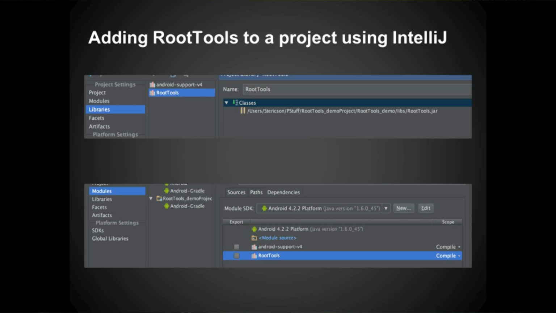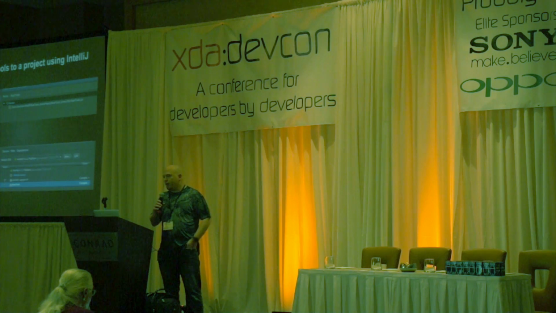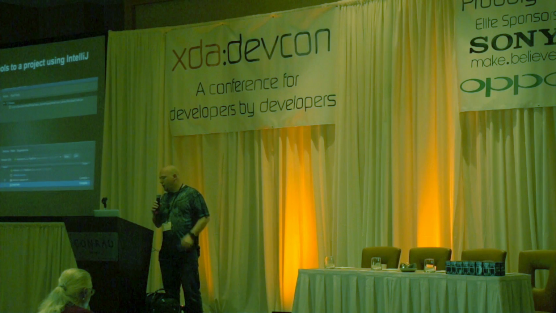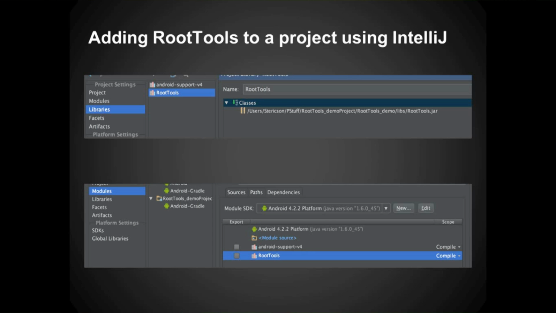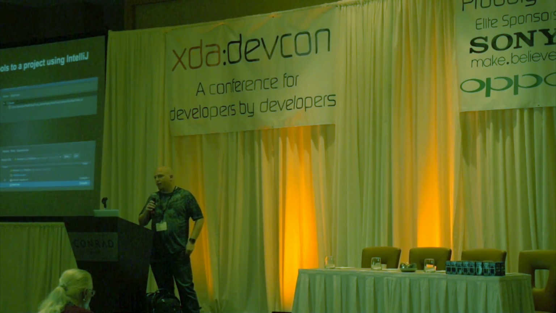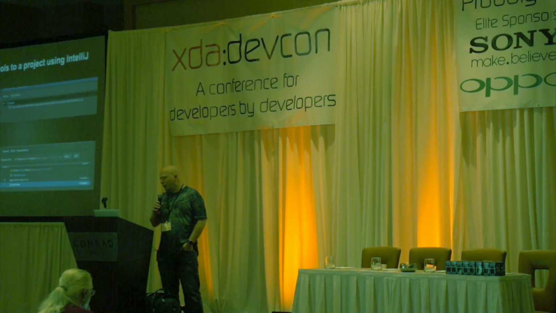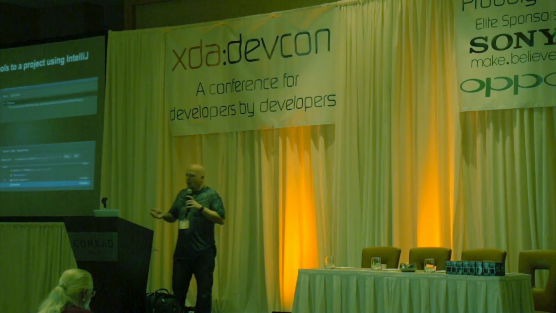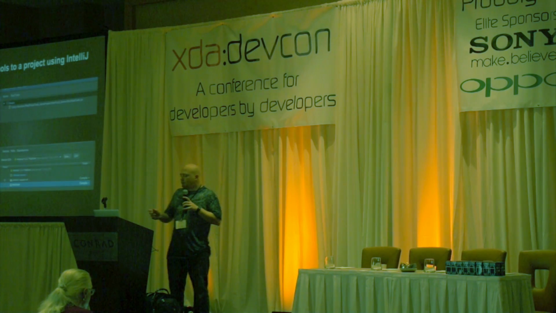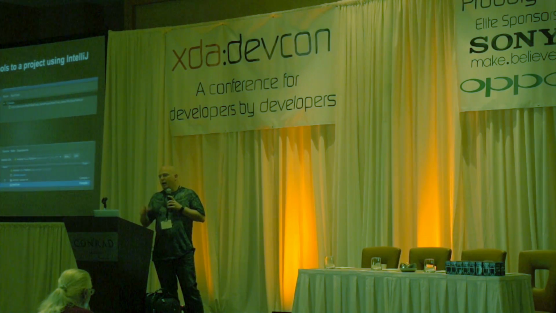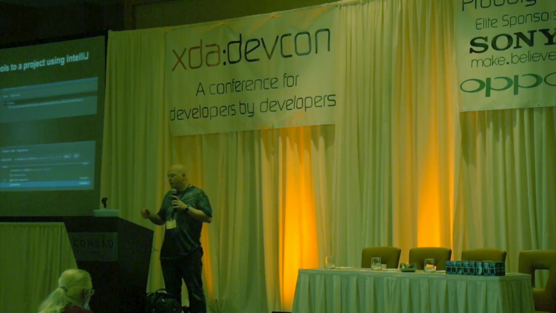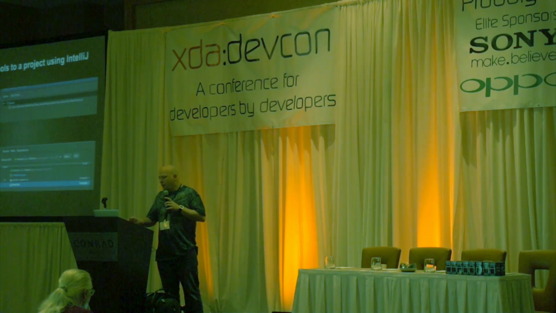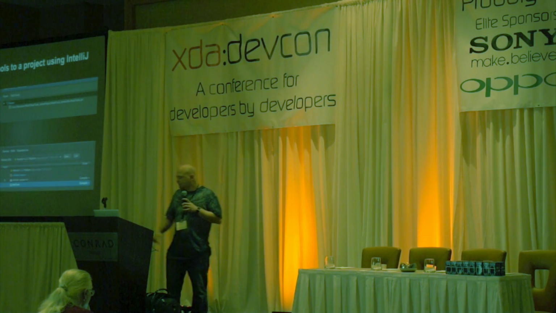If you're just using IntelliJ and you're not using the Gradle build system, the setup is similar. You'll need to open the module settings for your project, which you can get to by right-clicking on your project and going down to the menu item module settings. You'll then need to add the library to the libraries. And again, as before, you'll need to create a dependency on your application for the RootTools library. Normally when you add the library to the libraries folder, it'll automatically ask you if you want to add it as a dependency for your application. So normally the second step of this will already be done for you.